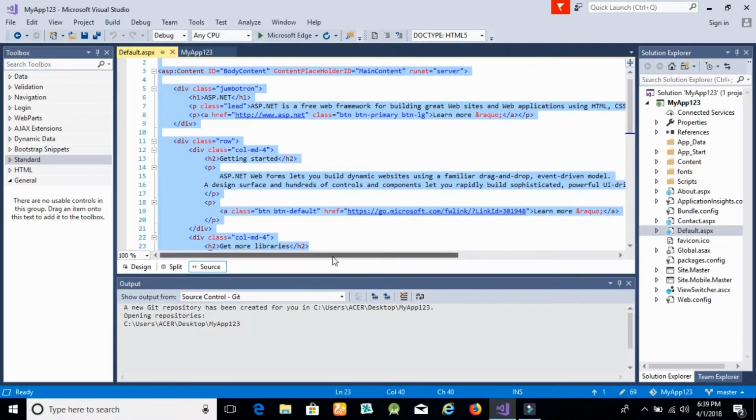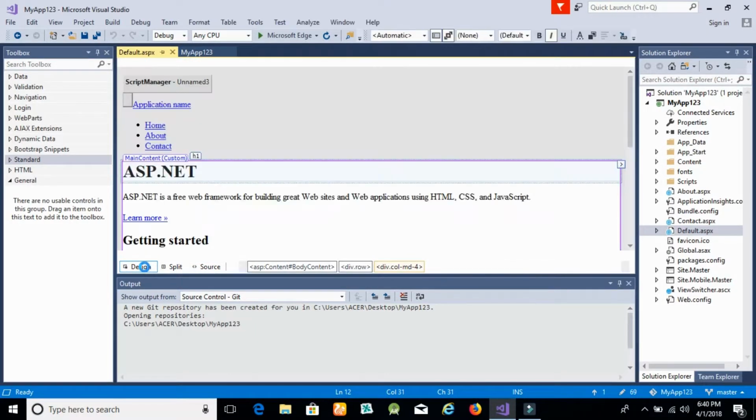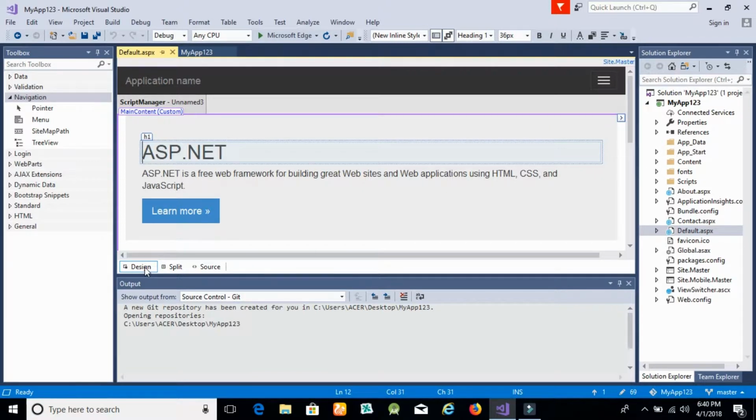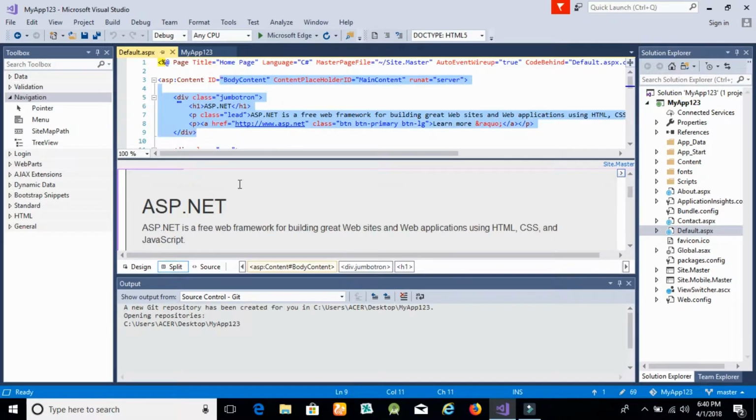Here, you must notice a lot of lines written in the HTML code here. You can see these lines from the below three options, that is design, split and source. If you click on the source button, then the HTML code can be seen. If you click on the design button, a canvas is displayed which you can design according to your imagination by simply dragging and dropping the tools from the toolbox. And if you want to see your code and canvas on the same screen, then you can click on the split button.